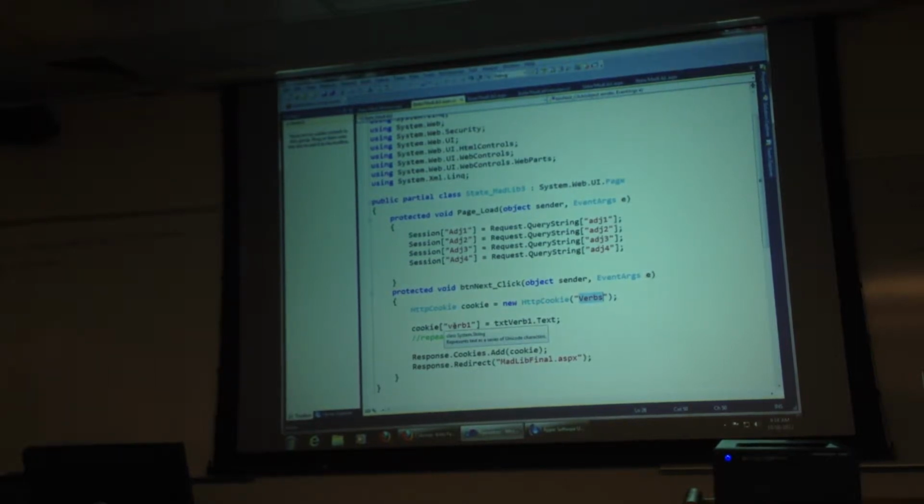So conceptually, the cookie looks like this. Okay, so it's a text file. It's called verbs. And then it has a series of key value pairs. Verb 1, something. Verb 2, something else, and so on and so forth.